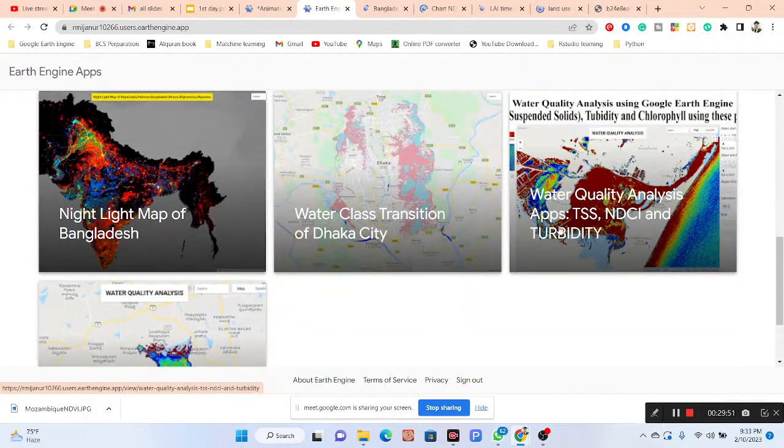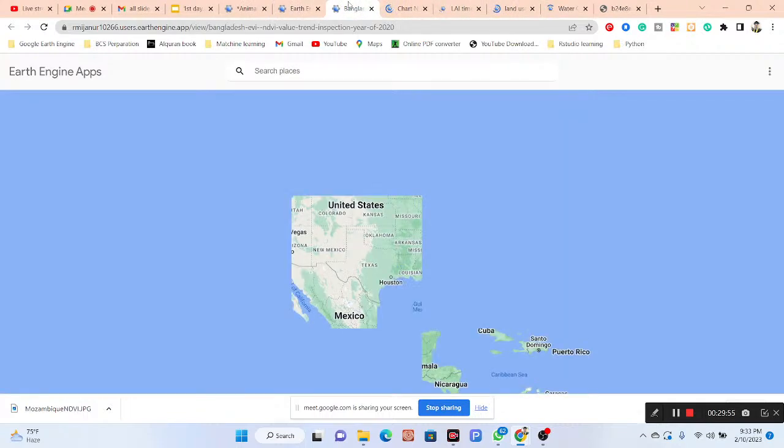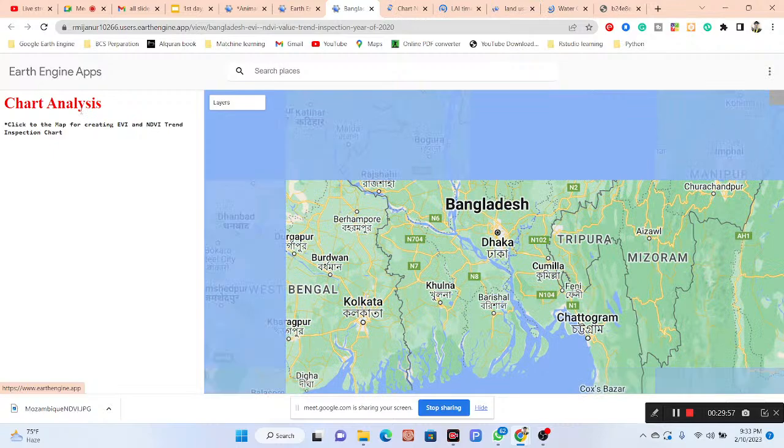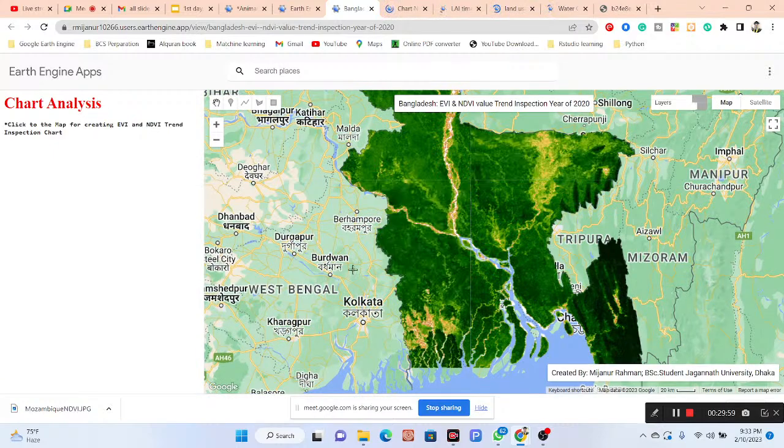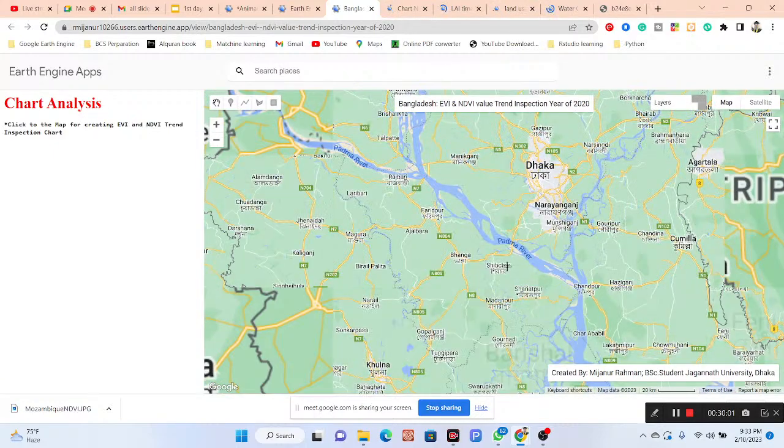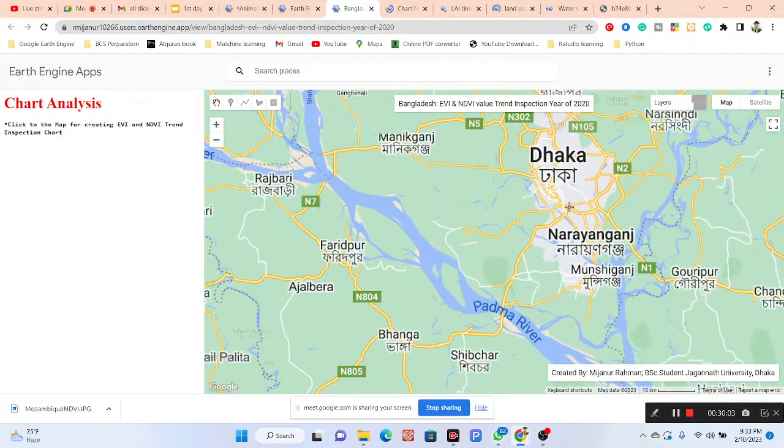Also you can see, okay, so I'll open this water quality. So you can see all of the web applications we can develop with the Earth Engine JavaScript API. So at this time here you can see the web application. Suppose I simply click on here.